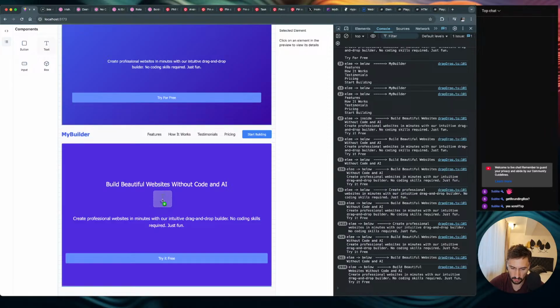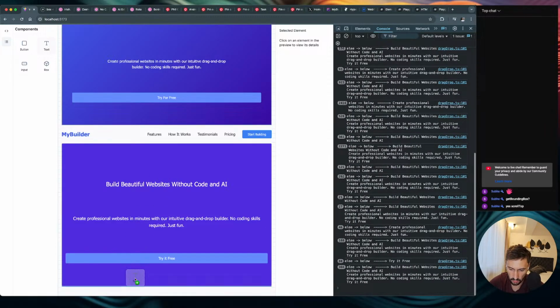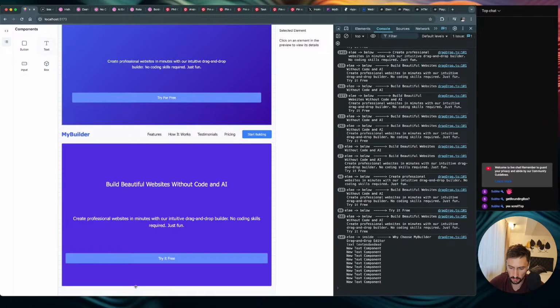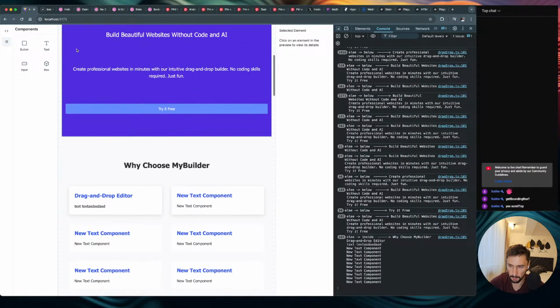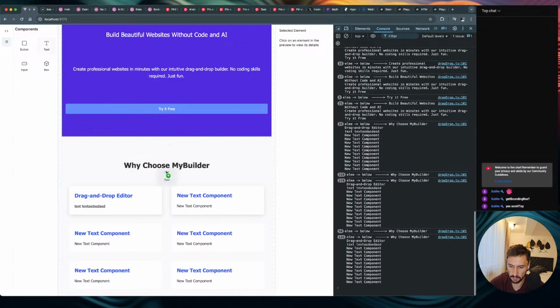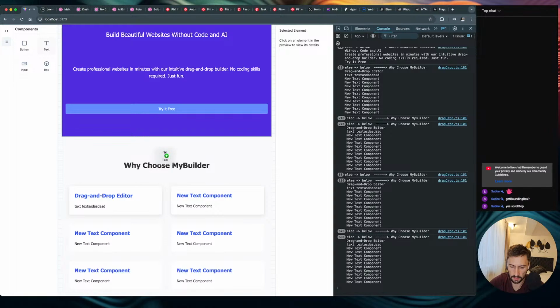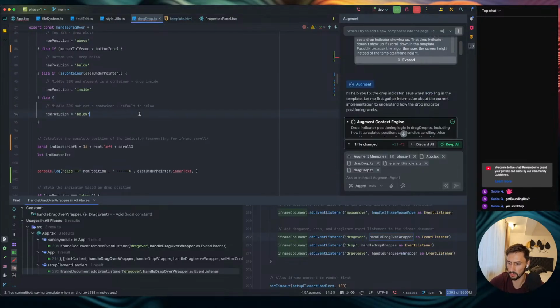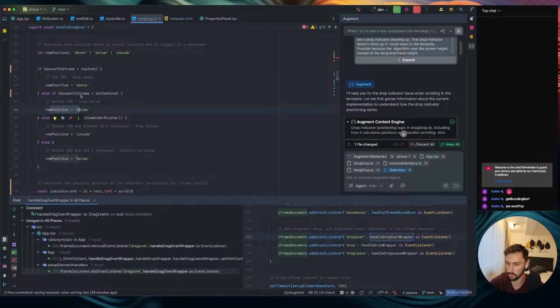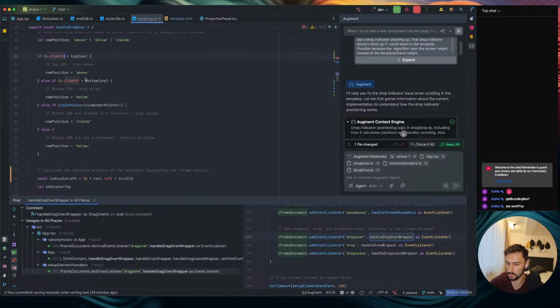No. Let's try. Let's scroll a bit more. Let's try this. This is below why choose my builder. Correct. This is below why choose my builder drag. So this is below the entire container. No. Why do we choose it to be below? Ah, because of the AI change. Below. No. Let me revert these.